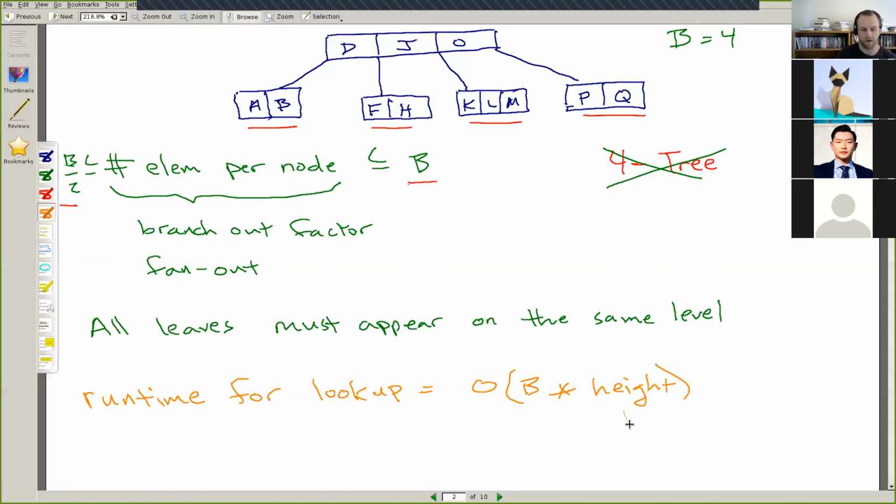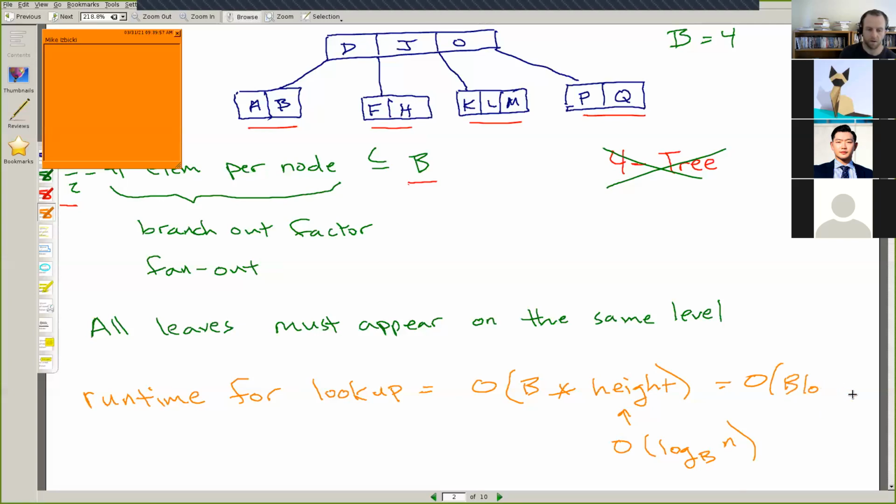And this height is always going to be O of log base B of n, where n is the number of elements in our whole container overall. The log base B comes from the fact that we are dividing things into chunks of size B. So the total number of levels that we will have to go down is not log base 2 like it is in the binary search tree, but log base B. And so this whole thing is going to be O of B log base B of n, like that.